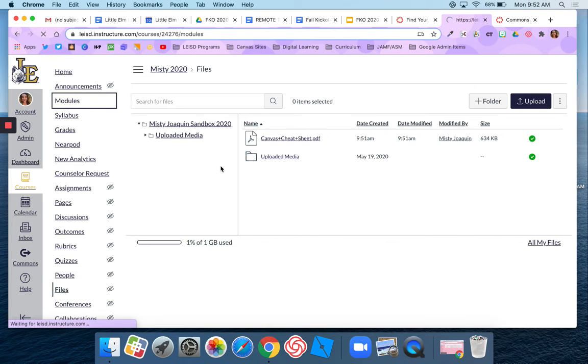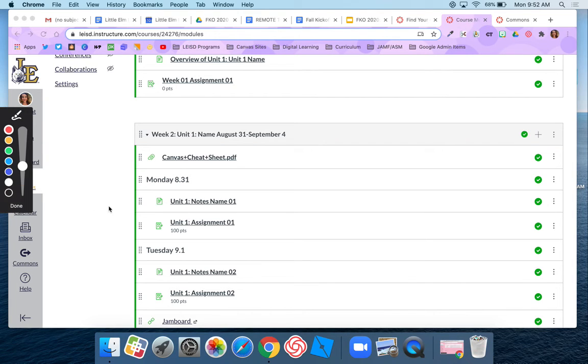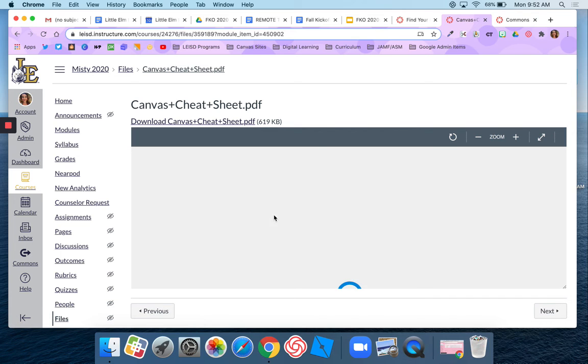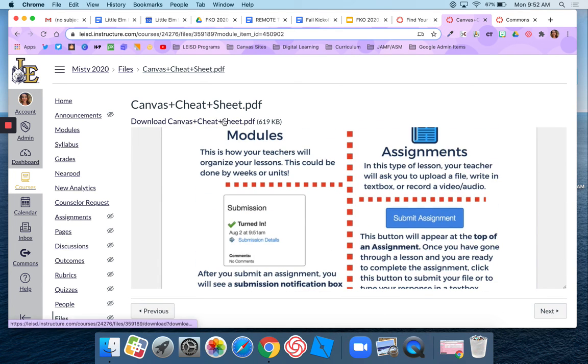Go back to the module. Right here, you notice the icon. So just for some clarification, this one is a link. That one's a link. This one is a file. It looks like a paperclip. And again, if I click it, hopefully it's finished loading, but if I click it, I should be able to view it there, and I should be able to download it. So that's how that would work for a PDF file that you might have on your computer.